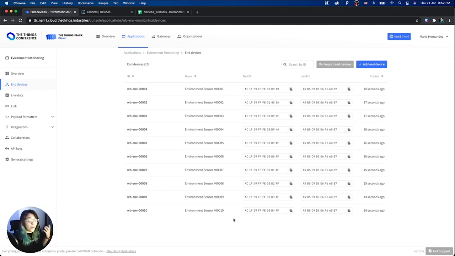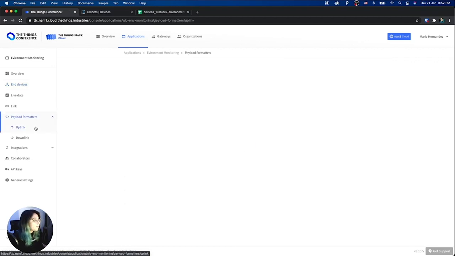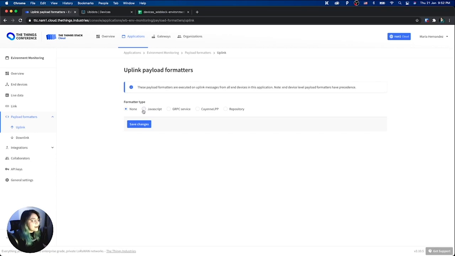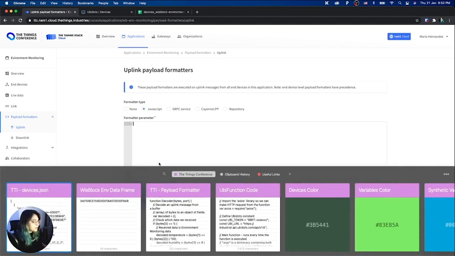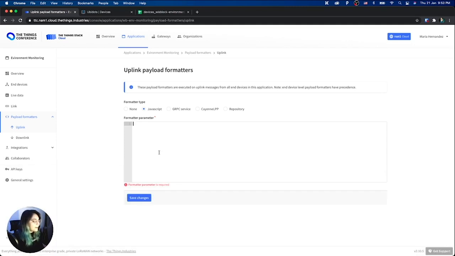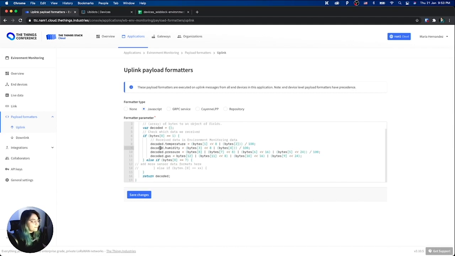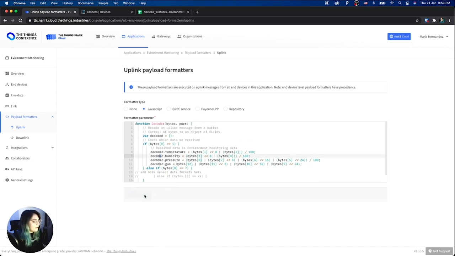So now that we already have our devices created, we have to decode the data that is going to be sent through these devices. For this, we're going to the payload formatter option, then we're going to select the subcategory uplink, and we're going to select JavaScript as formatter type. We're going to erase the one that comes with it, and we're going to place the payload formatter required for this solution, which is the one that I just showed you. Then just click on Save Changes, and here you will see how your payload formatter has been updated. That's all. Super simple, right?